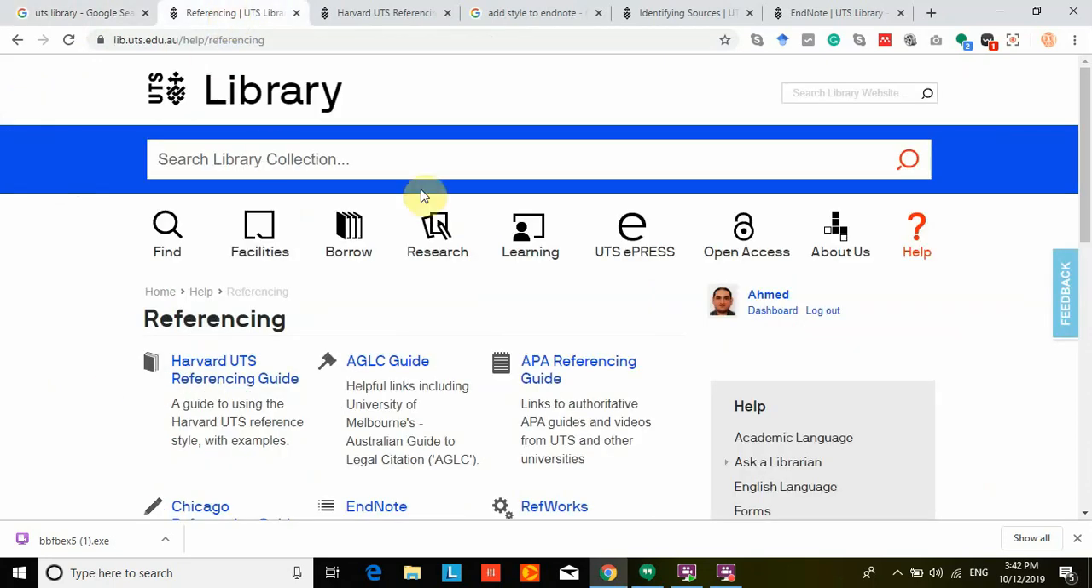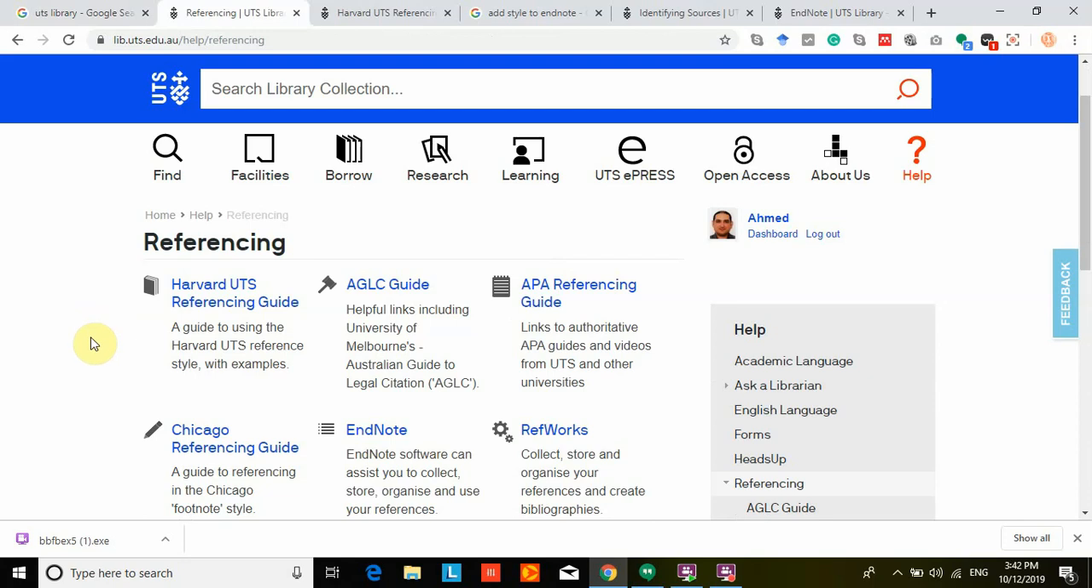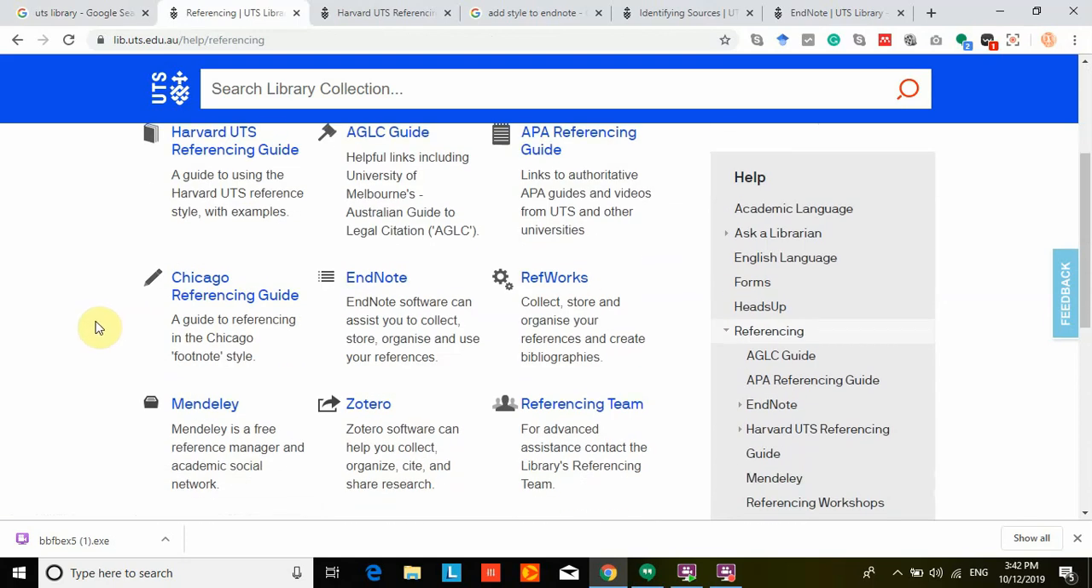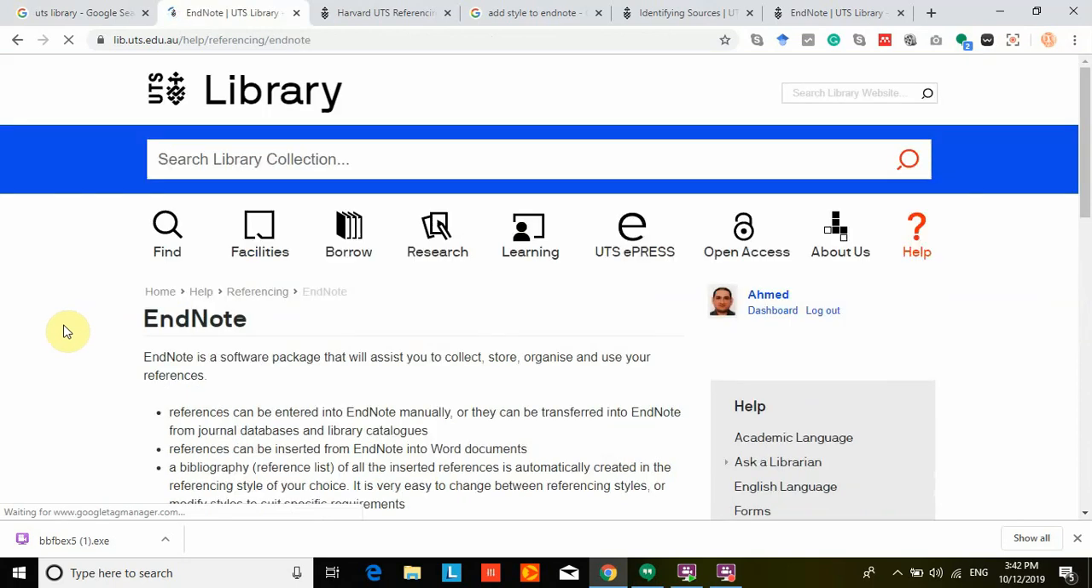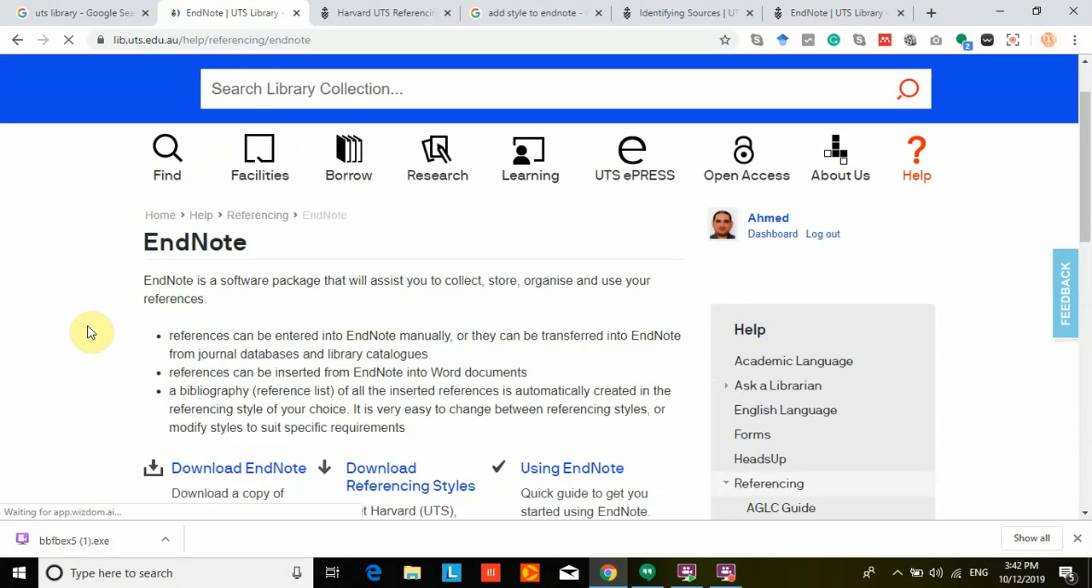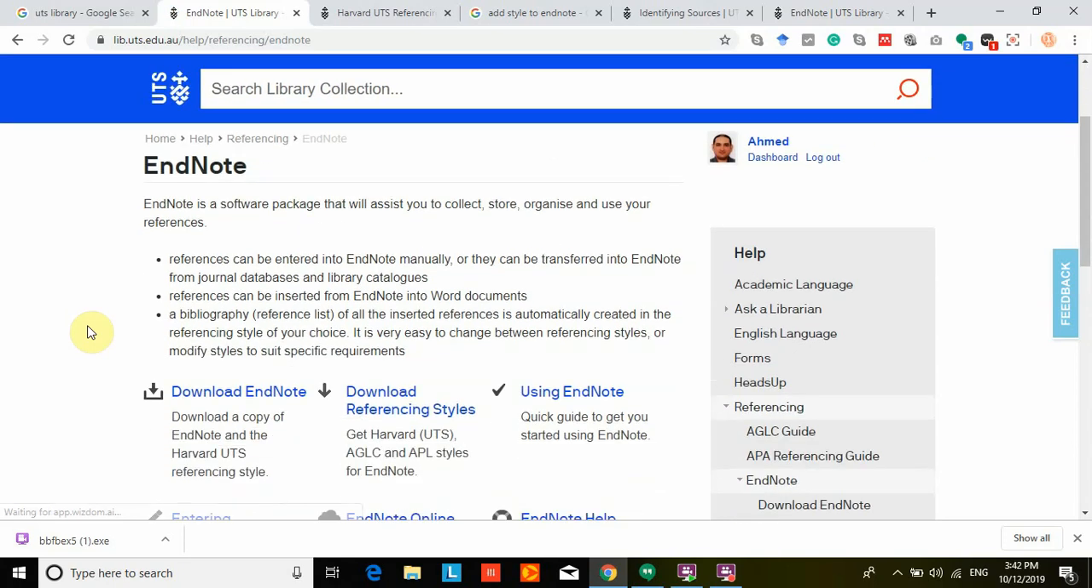So what we have here, as you can see, is the referencing: the Harvard UTS referencing style, the AGLC guides, the APA referencing guide, the Chicago referencing guide, EndNote, RefWorks, Mendeley, Zotero, and the referencing team if you need any help. You press on EndNote, and in EndNote you have the chance to download the software on your computer. And it actually has a copy for the Mac and a copy for the Office as well.